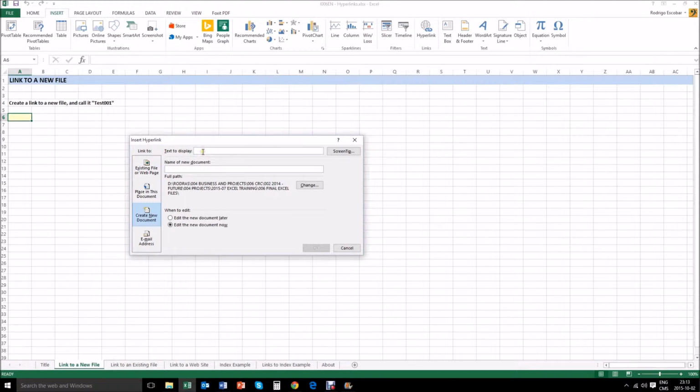The text to display is what you will see in the link. So for example, you can put link to test001, for example, and we select the name of the new document, test001, and you can change the place where you want to store the file. You can put also edit new document now or later. So let's say now. You say OK.